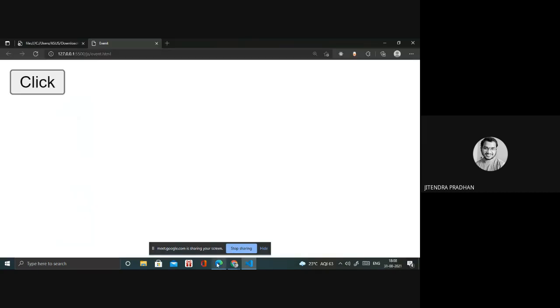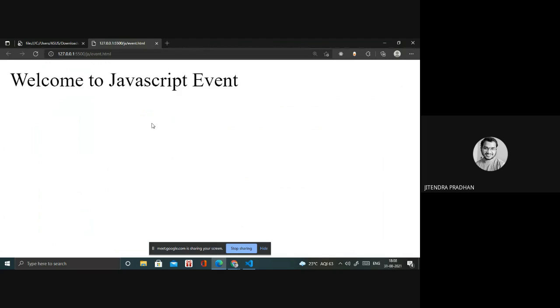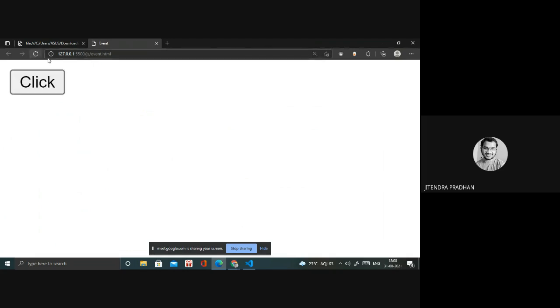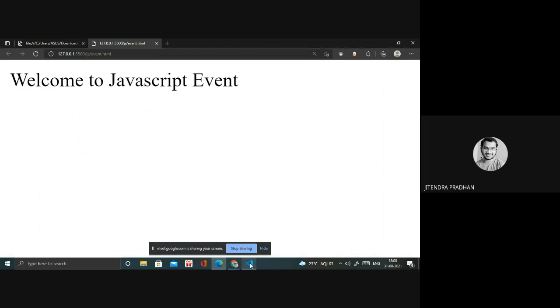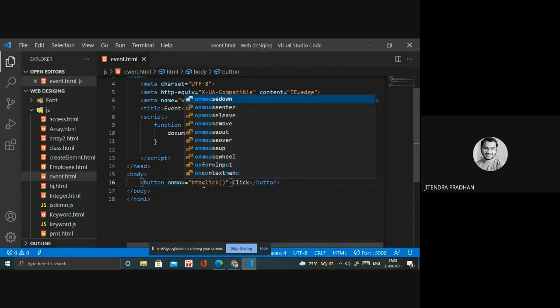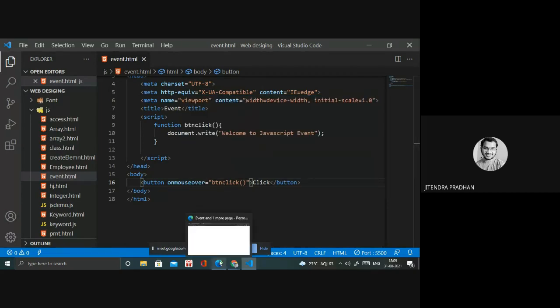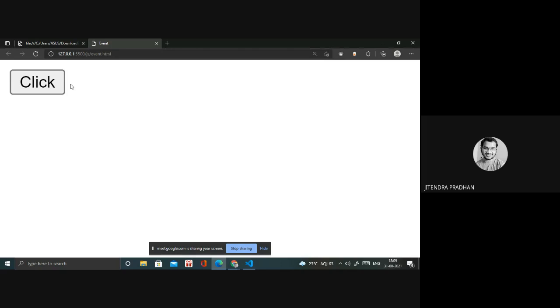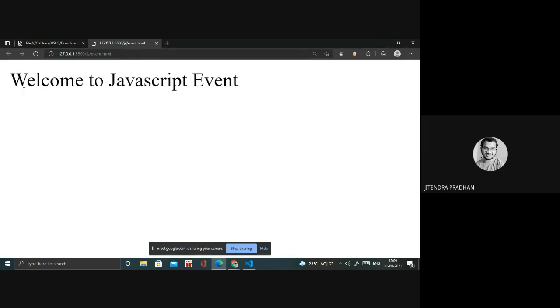Have you seen that I'm not clicking inside it, but it shows me the message? When I move the mouse over that, it shows me. Okay, this is onmousemove. Now if I use onmouseover, when I mouse over the button, it shows me welcome to the JavaScript event. Right now my mouse is not over the button.